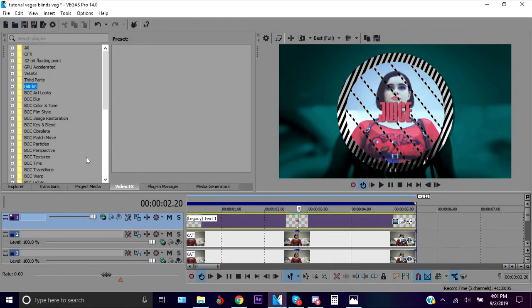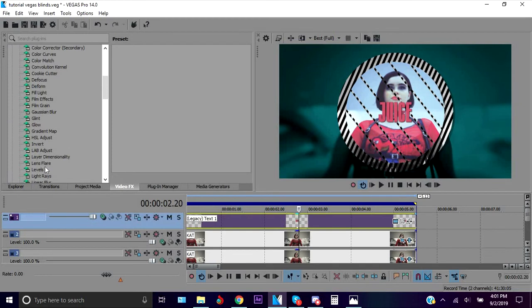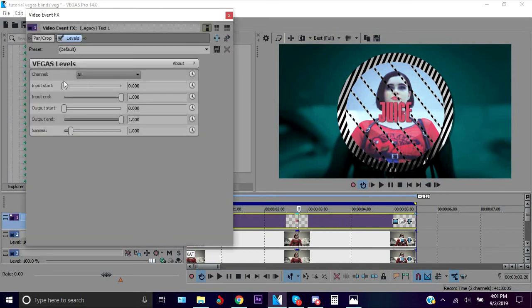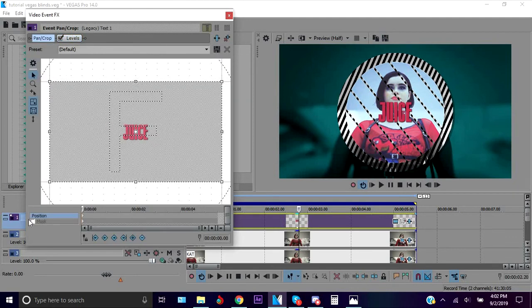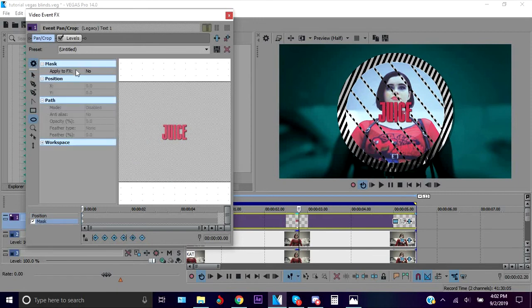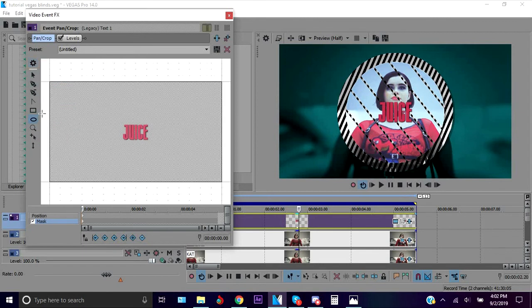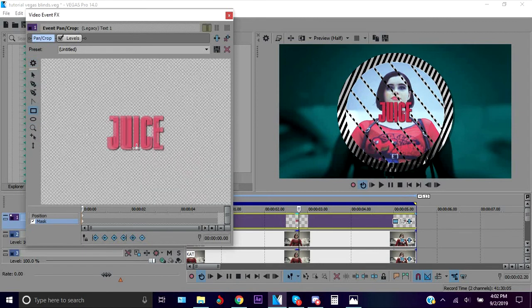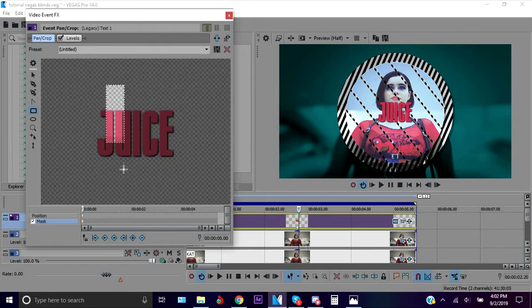So I don't know if you guys know about this, but let's say you add levels to your text and make it a little darker. Yeah, that's all right. And then go back to your pan and crop and then go to your mask, check it. Go to settings, see where it says apply to effects, make it yes. And then go back to your mask and then you can make your own personalized light sweep or color sweep, whatever you want to call it.